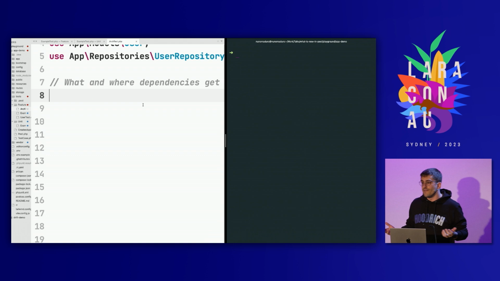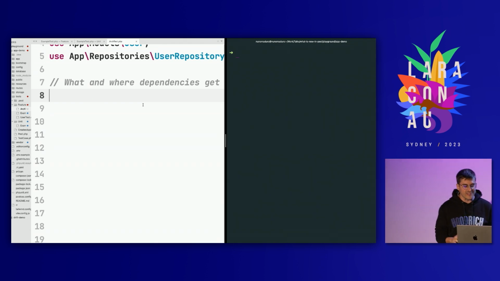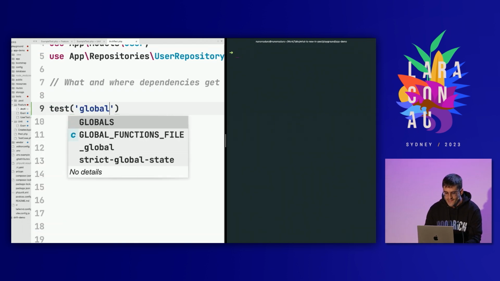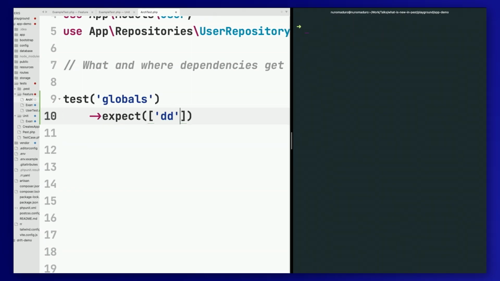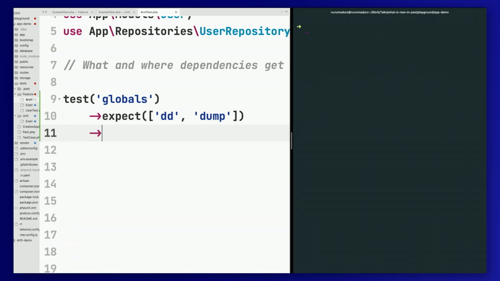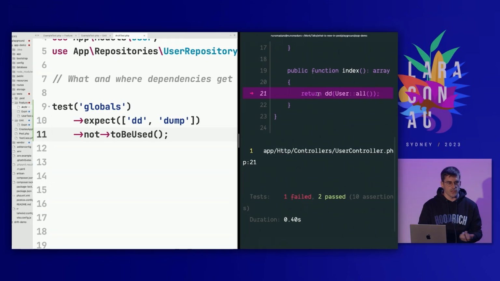However, what we don't love is shipping DDs to production by mistake. And I have done that a lot. So something you can do with architectural testing is type this: test globals, expect dd and dump not to be used. 3 lines of code. It took me 3 seconds to write this, and now I go to vendor bin pest, and Pest PHP is automatically detecting DDs in my code.